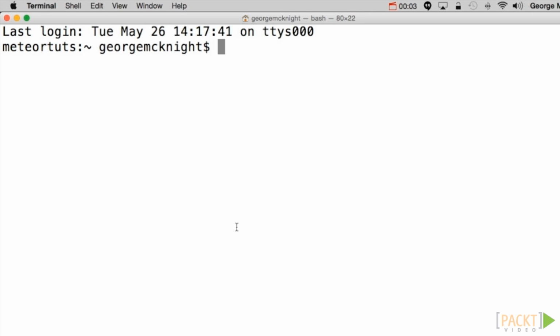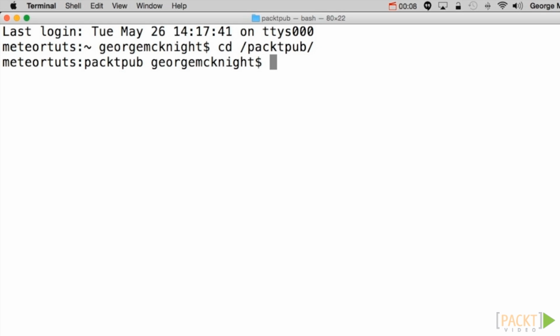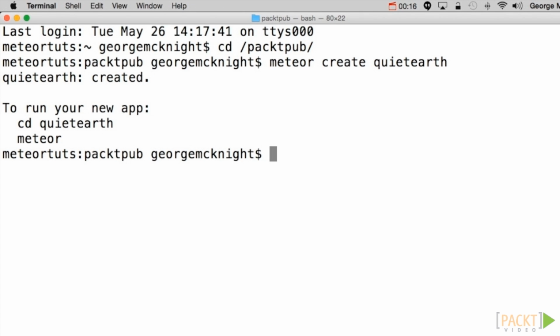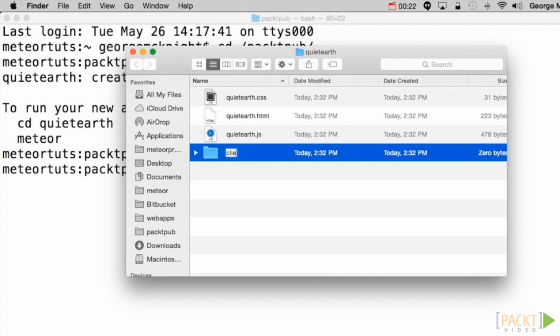We're now ready to start our application, and the first thing we're going to do is our scaffolding. So let's go into a folder that we want to create our application in, and then we're going to type meteor create, and I'm going to call this Quiet Earth.